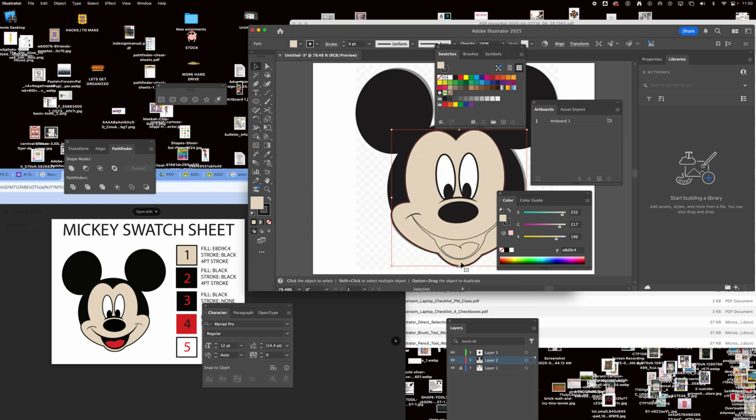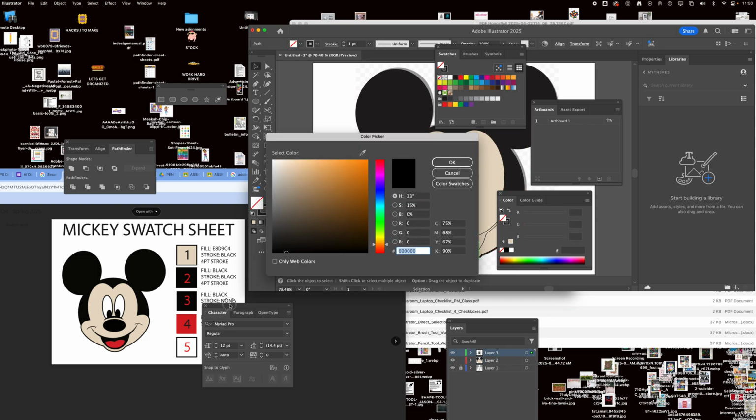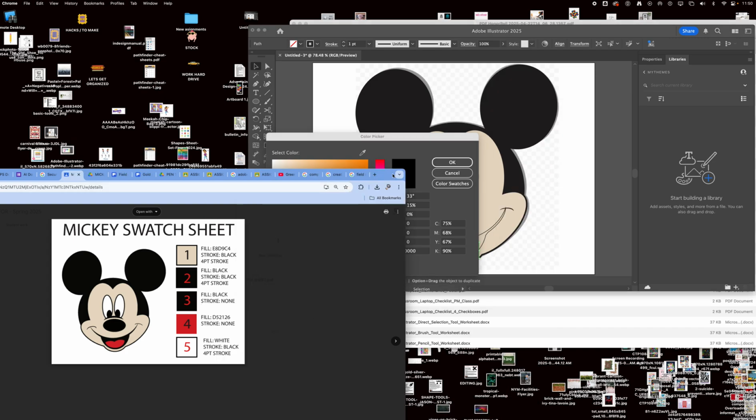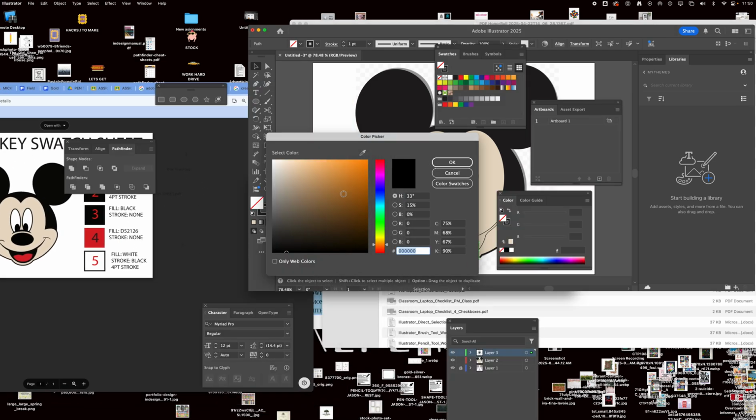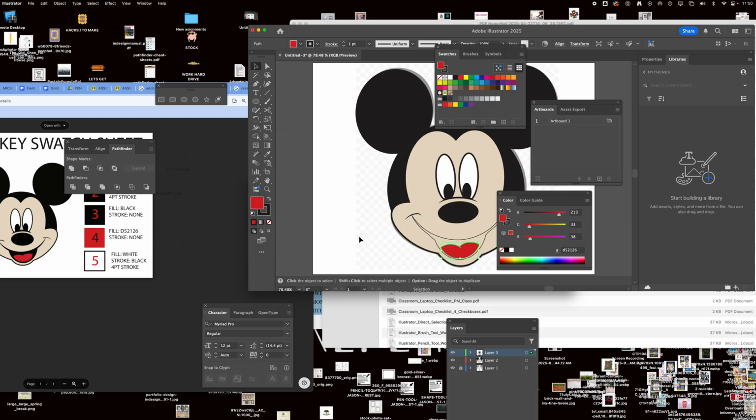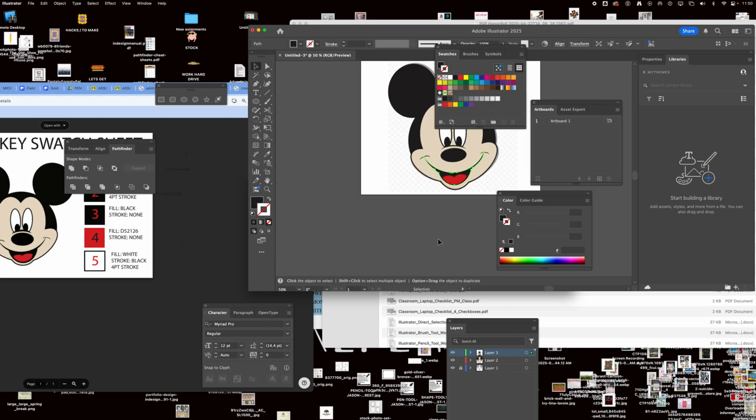Okay. His tongue should be a red color, so you could pick any red color, but I'm going to pick the one that's here. D52126. And then we're going to shut off the stroke. This should just be black, and we've just made Mickey.